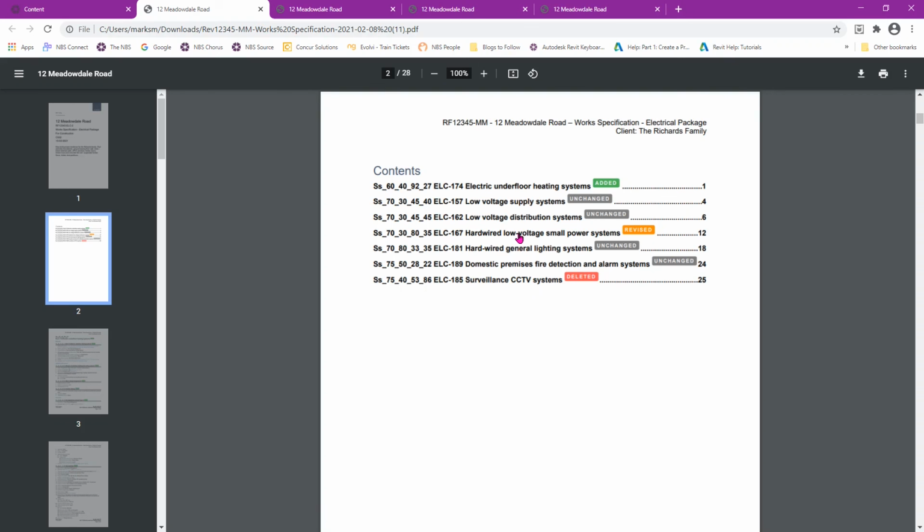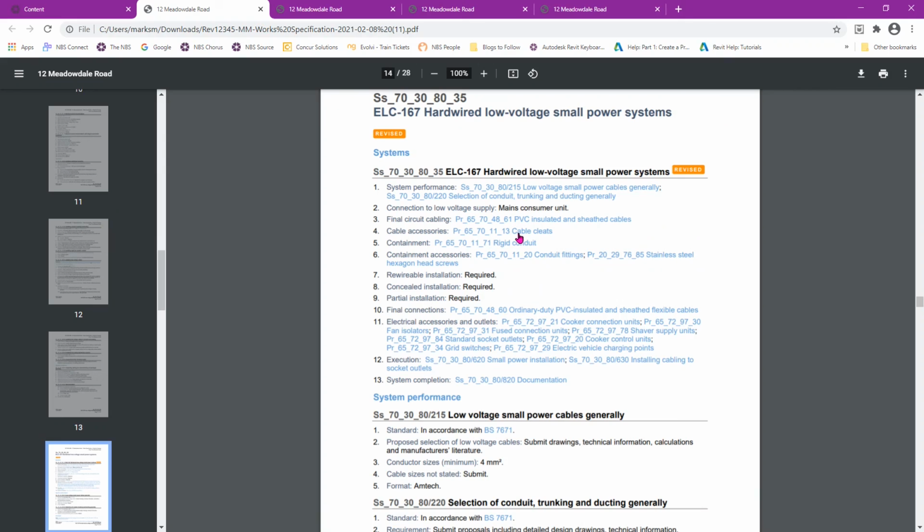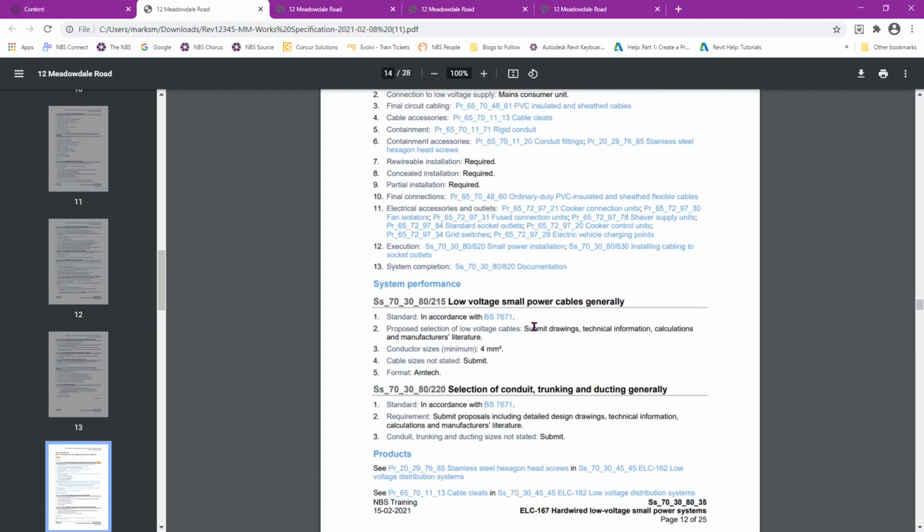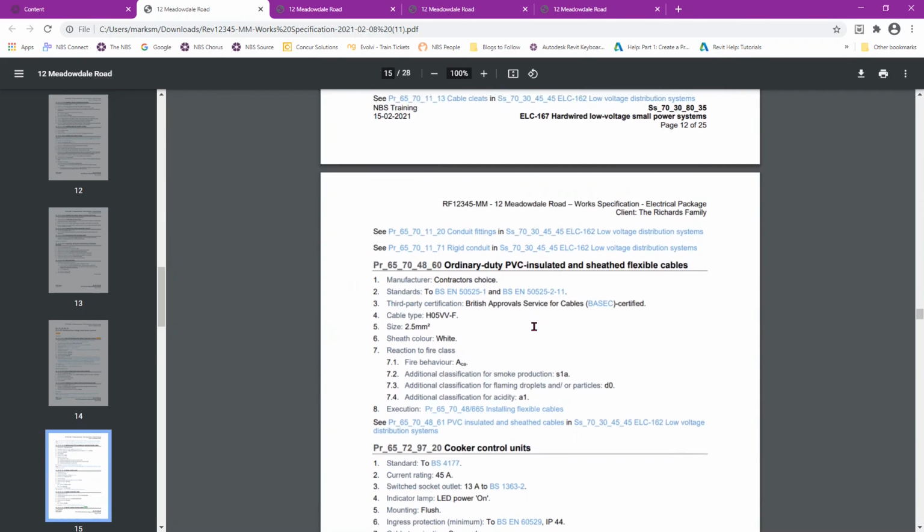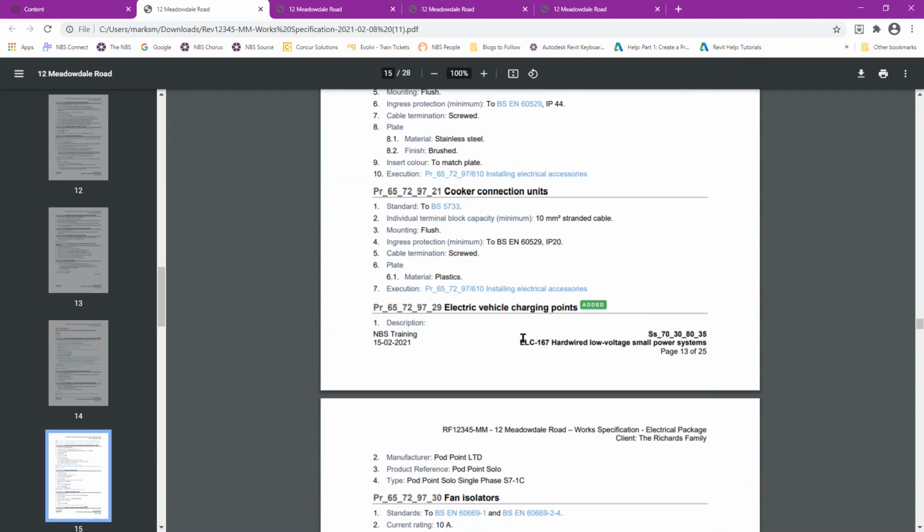If I jump to the low voltage small power system, you can see the revision markers again at the top, indicating the system has been revised. And if I scroll down, we can see that the electric vehicle charging points clause has been added.